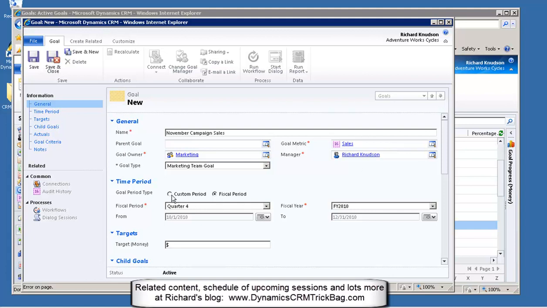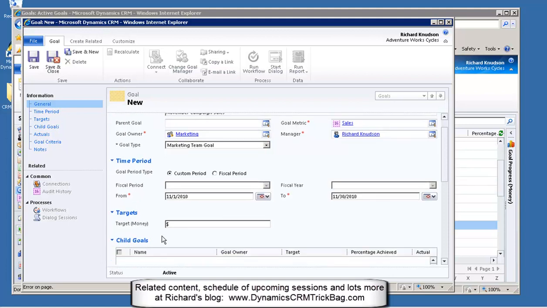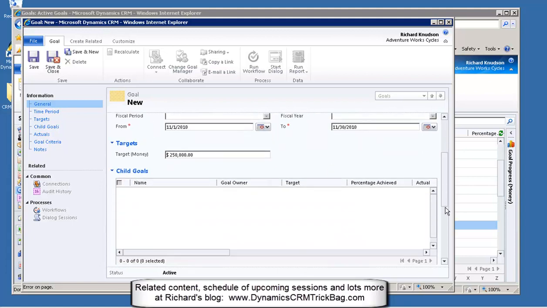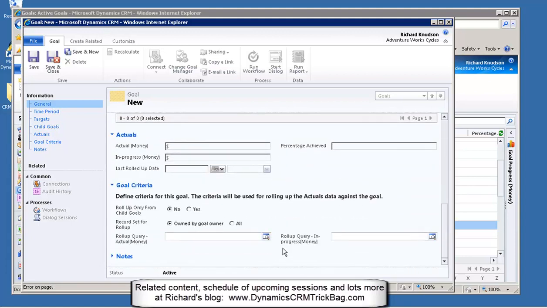This one, I want it for a custom period, and this is going to be November. All right, so again, from 11/1 to 11/30. Got that custom period, and let's suppose this target is, I don't know, 500,000. Let's go easy on them. Okay, how about 250,000? Now, what do I need down here?